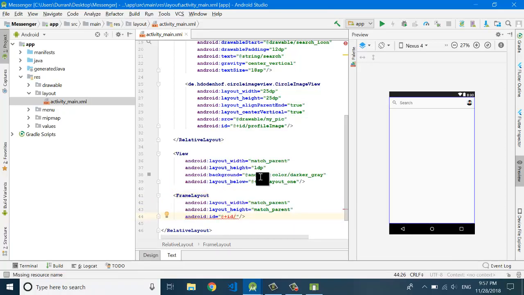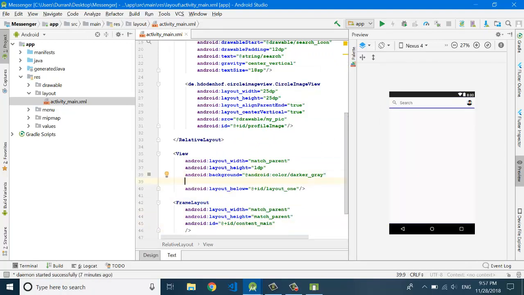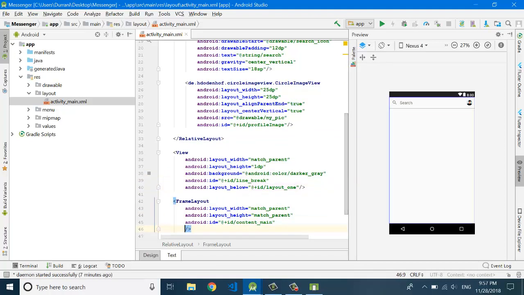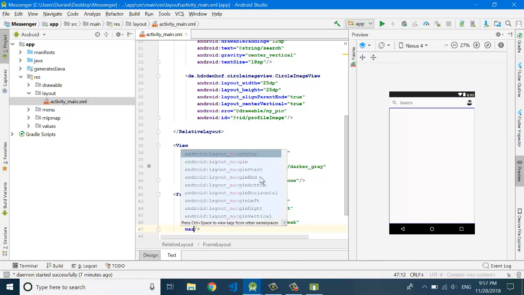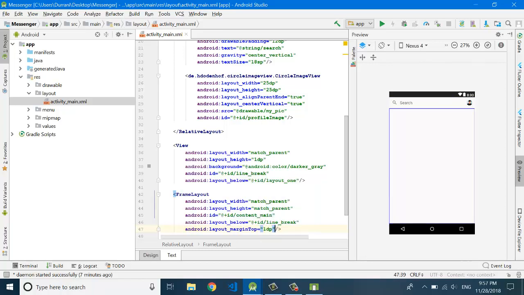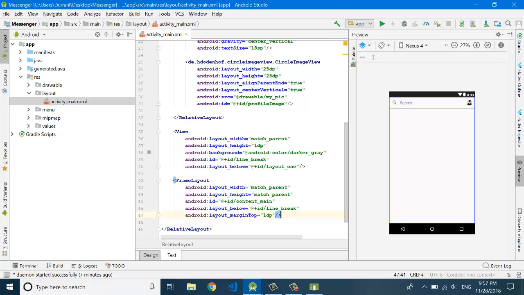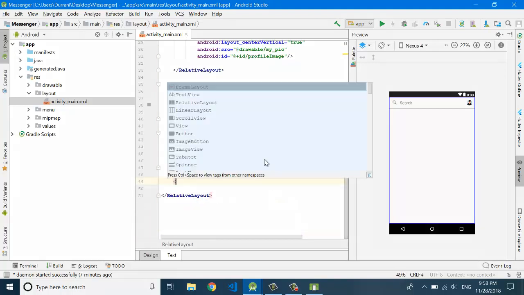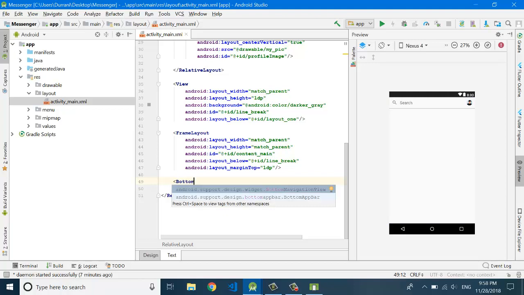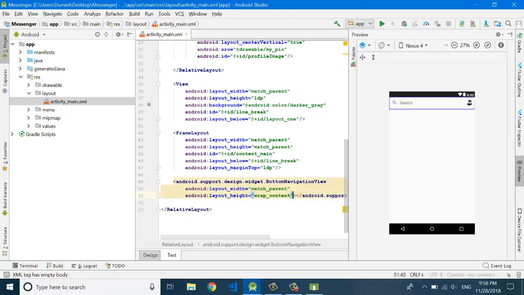Now again add the frame layout, which shows the different fragments. Let's say a home fragment, friend requests, camera fragment, game fragment, and also a news fragment. So set the attributes of the frame layout, the width and height, and the ID of the frame layout, and the alignment, the margin.